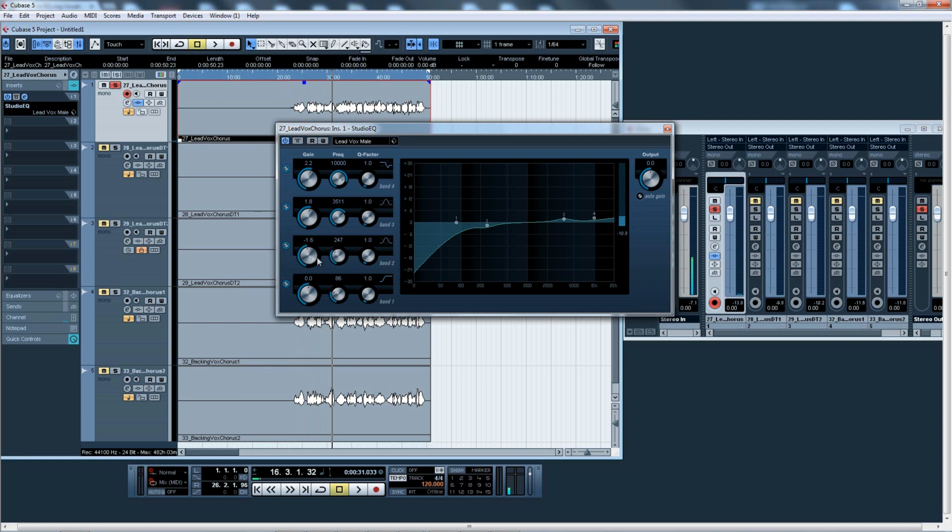Now I'm going to cut it while playing it so you guys can see the effect of it.